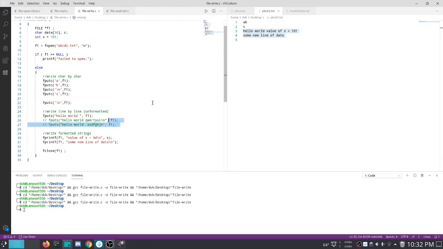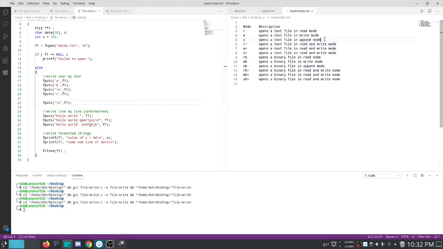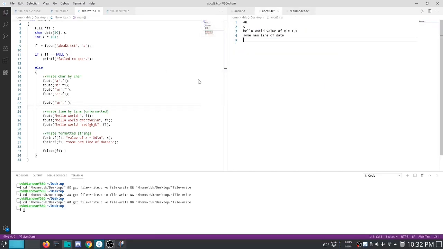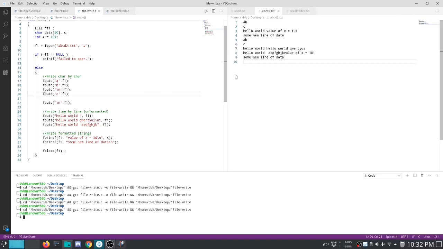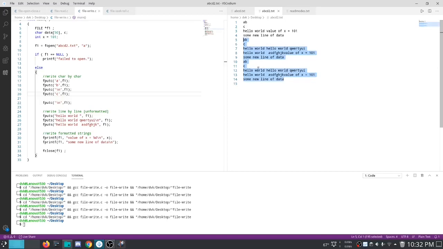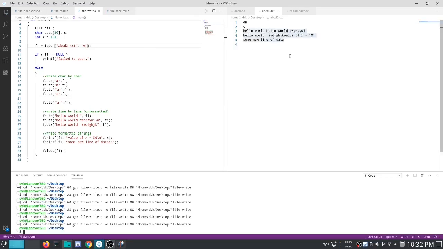So what should I do to append lines to the same file instead of overwriting them? For that, we have the append mode, so we have to change the mode to append, "a". If I execute the program again, as you can see, this time data got appended to the same file instead of overwriting it. And if I change it back to "w" and run it, it got overwritten again. And finally we close the file using fclose. So that's it for the basics of how to write to a file in C.